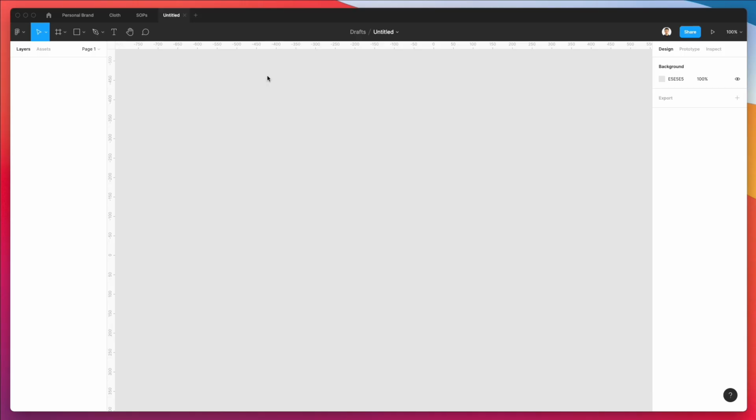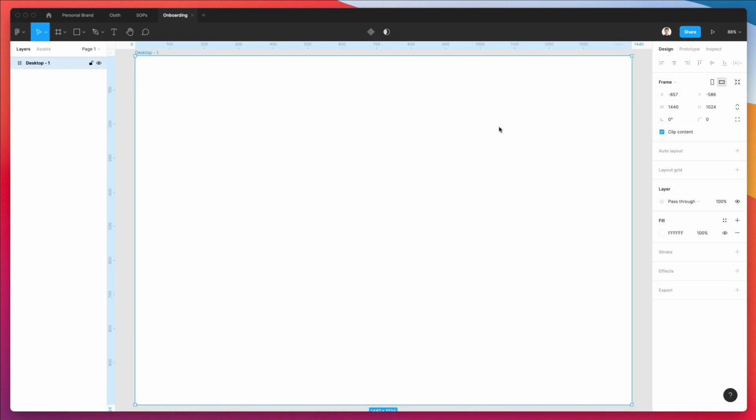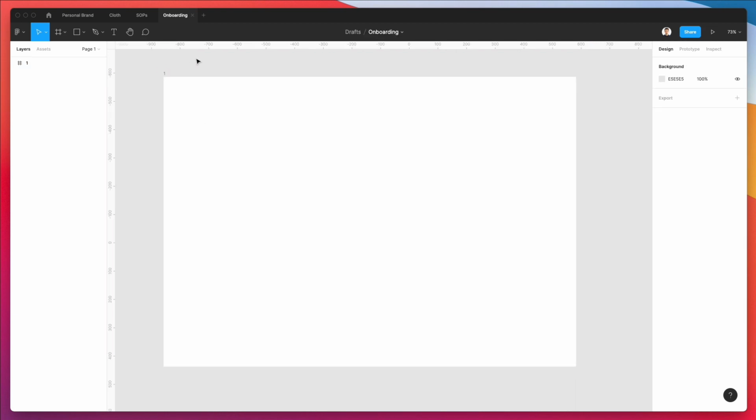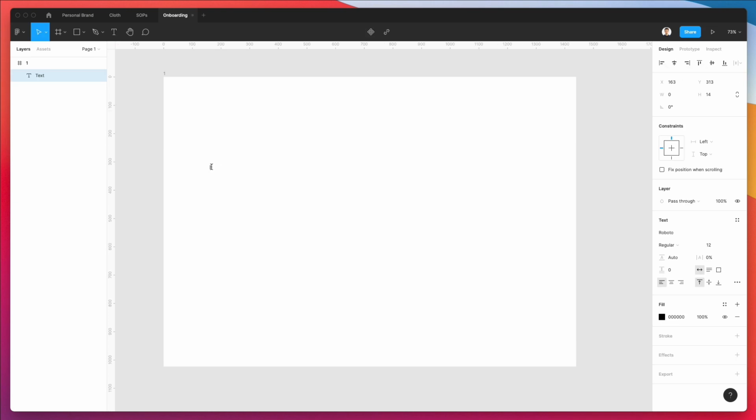All right, so we're back in Figma, and now let's go ahead and rename this to onboarding. And we're going to add a new frame right here on the top left, which is going to be under desktop, and we're going to select 1440 pixels of width. And let's double click on this. Let's rename this to 1. All right, so we have our base going on, and now we're going to start adding some text.